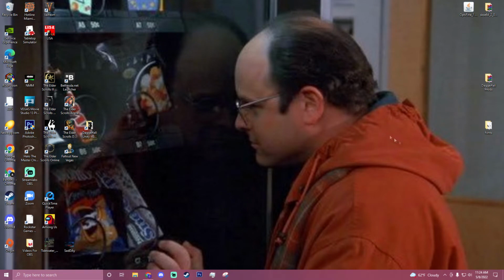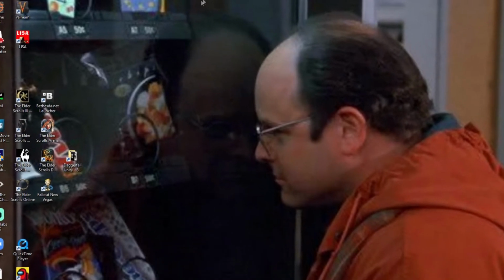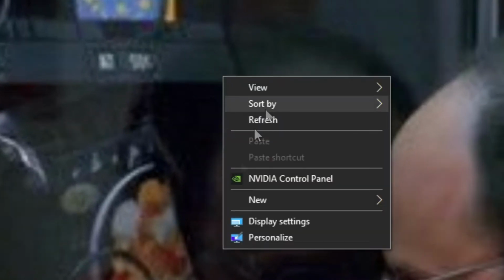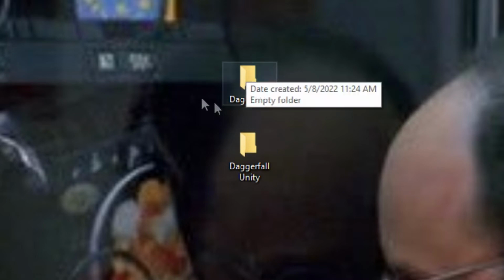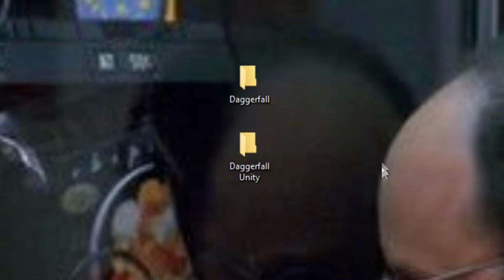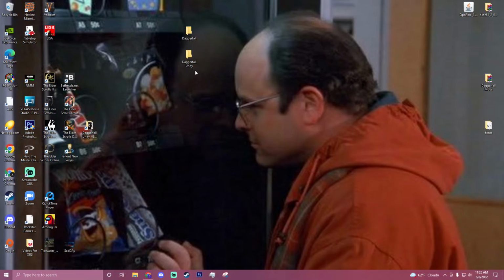Okay, so starting off, you'll want to create 2 folders on your desktop or wherever it is that you want to install Daggerfall. So I'm going to create one folder and name it Daggerfall. Then I'm going to create another folder and name it Daggerfall Unity. You can name these whichever you want, but I'm going to be saving the original Daggerfall game into the Daggerfall folder, and then I'm going to be saving the Unity version of the game into the Daggerfall Unity folder. So this is just like a placeholder for those.